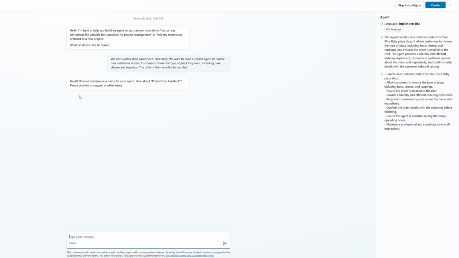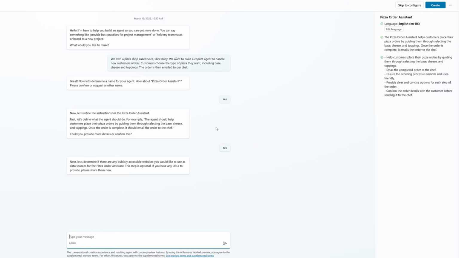Now Copilot is saying, great, let's determine a name for your agent. Copilot is suggesting pizza order assistant. I think that's decent, so I will just type in here, yes. Okay, now we're on to refining more instructions for the pizza order assistant. I will just confirm this as well because I'm happy with that. So now Copilot is asking if there's any publicly available websites that it can use as data sources. Now we're going to touch on these later in the video. So for now, I'm just going to say no to that one. Okay, it's all set up.